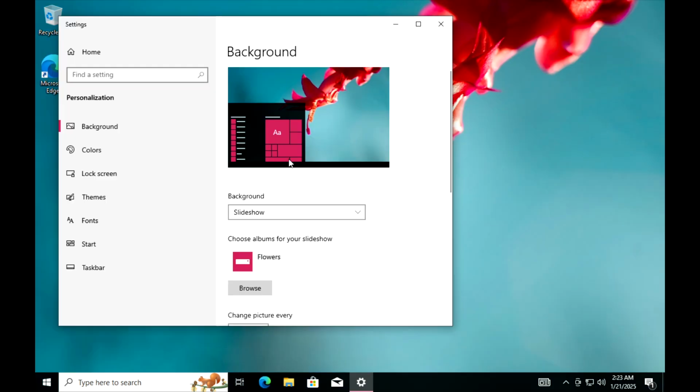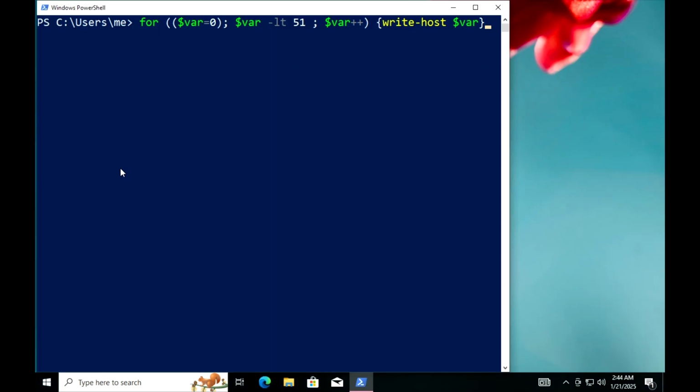The experience is not that bad. The PowerShell version of a for loop is a lot closer to the traditional way of writing a for loop. The only thing you're really able to do is define a range. However, you're able to do a lot more with that range. We have the initialization of our variable, which is var equals 0. We have the condition for our variable, which is var is less than 51. And we have the increment of our variable, which is var++, which is increase var by 1 each time. Let's see what that does.